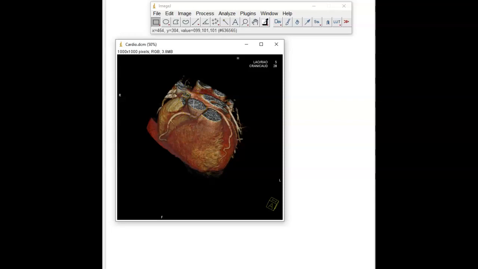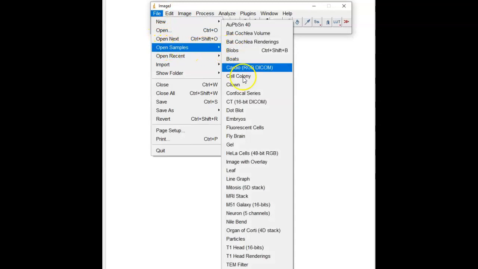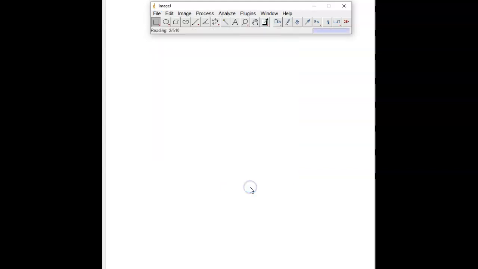This can be particularly useful when marking specific places on an image if you need to zoom in or out within the image itself in order to see more of the detail or less. Now let's take a look at another function within this program. We'll get rid of our heart. Go to Open Samples again. Under File, Open Samples, we're going to go ahead and open Mitosis 5D Stack this time.